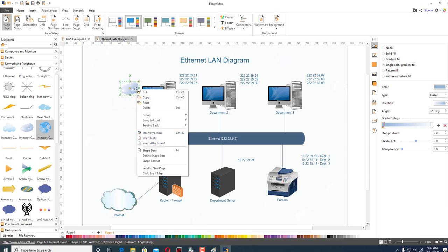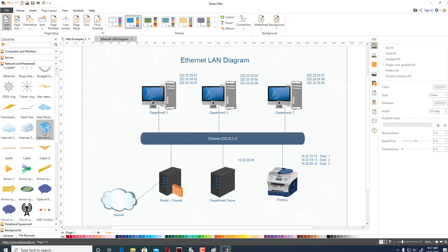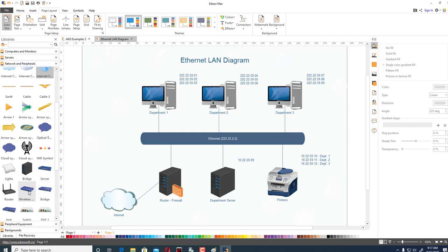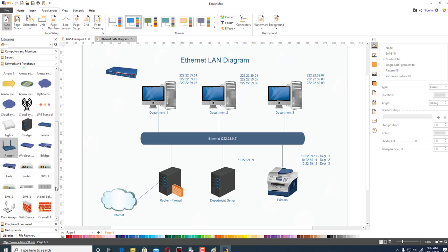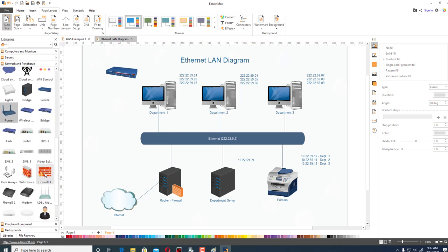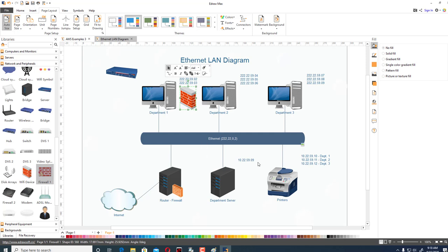Okay, if you want to delete this, just right click, and you can put a router. So you can put a router here. Okay, then you can put a switch, bridge. So there's a Wi-Fi device, firewall. Okay, there's the IP address. You can change this IP address by clicking here and changing this IP address, and hyperlink.